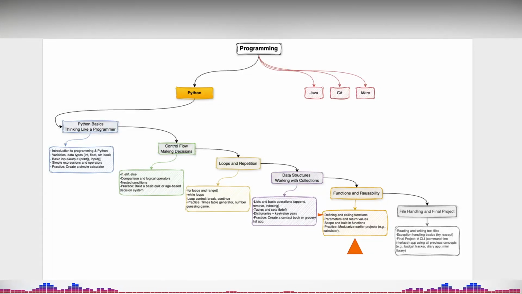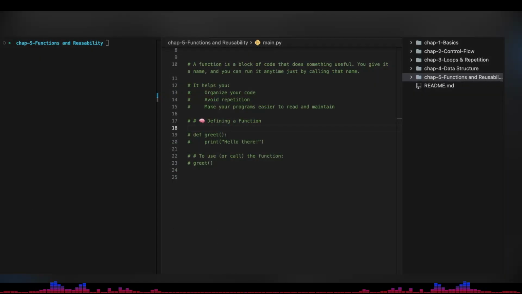Today's topic is functions and reusability. We're going to be covering defining and calling functions in this section of the video. Python is our programming language of choice, and without wasting further time, let's jump straight into it. Now, I'm using VS Code. Feel free to use any platform of your choice depending on your preferences.